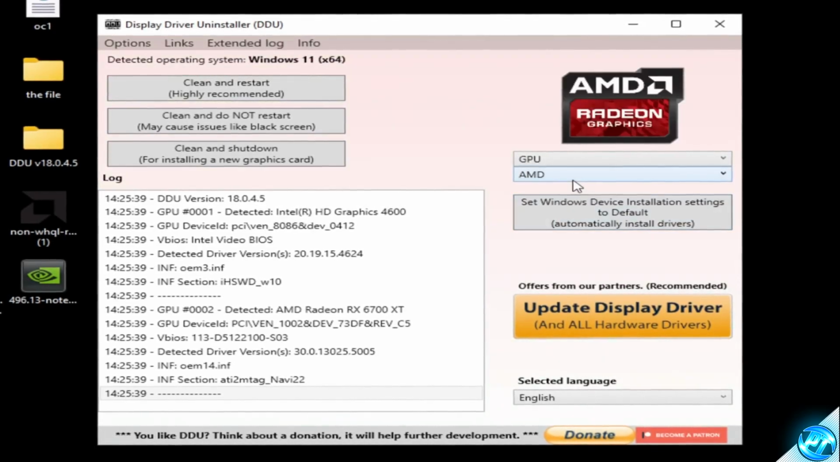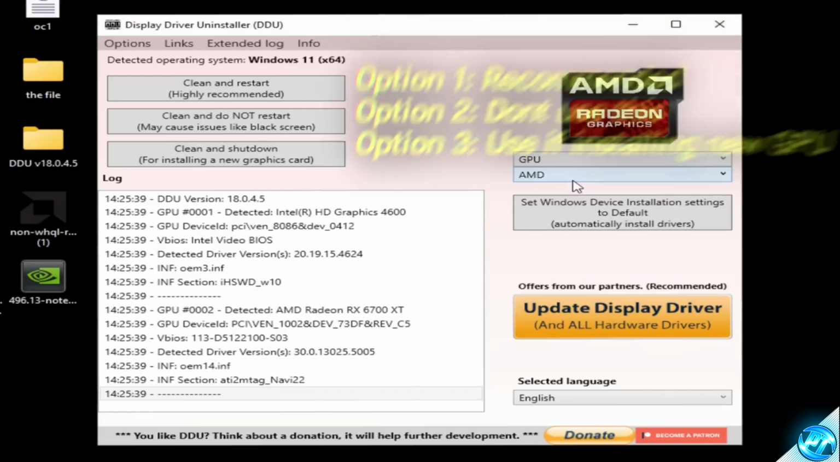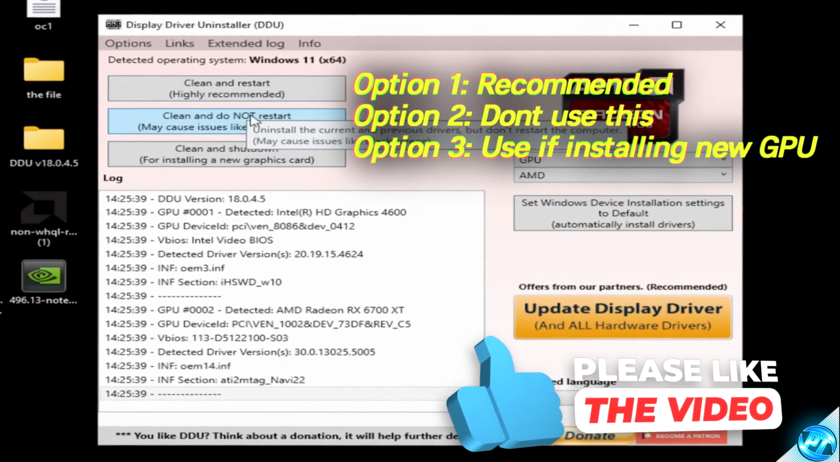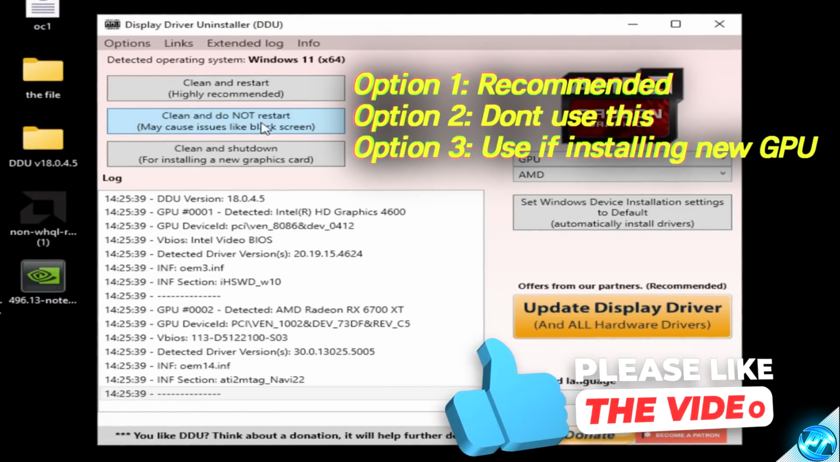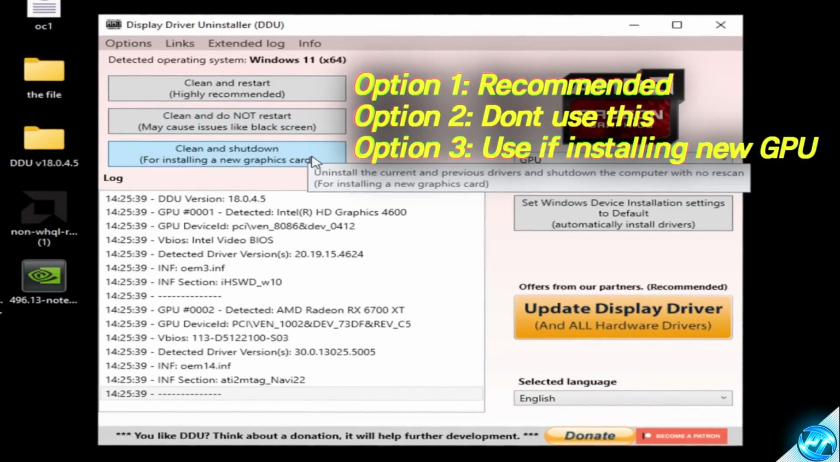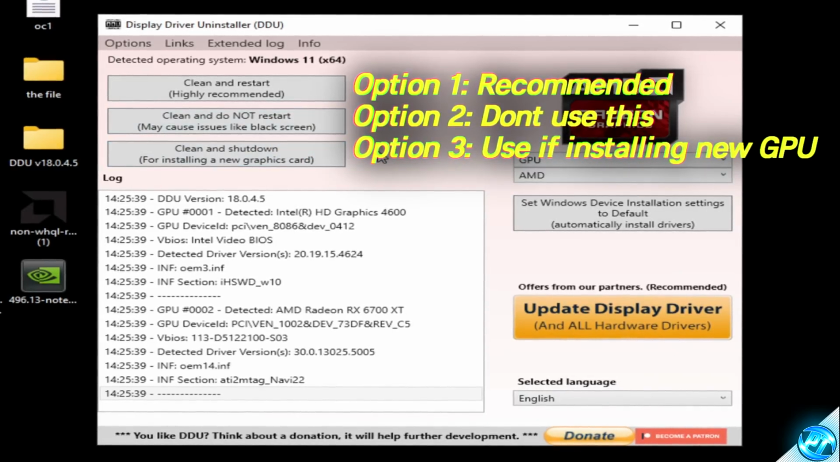Once you've selected the graphics card drivers you're going to be uninstalling on your system, we then have 3 options in the top left hand side. We have clean and restart, clean and do not restart, and clean and shutdown. I would never recommend using the middle option. You won't get the best results from using this. The bottom option is definitely something I would use if you are ever going to be installing a new GPU.